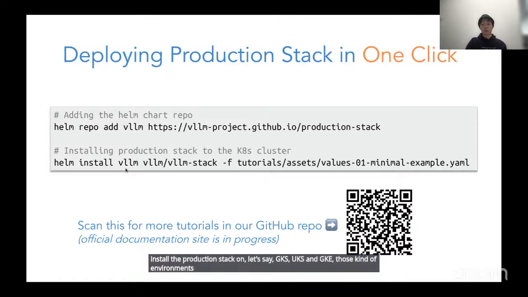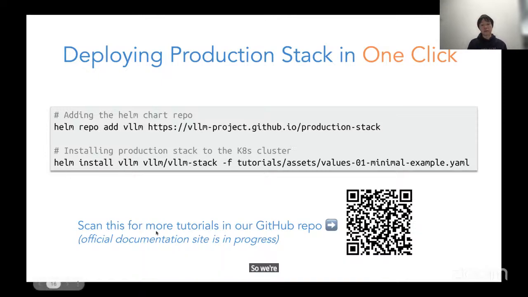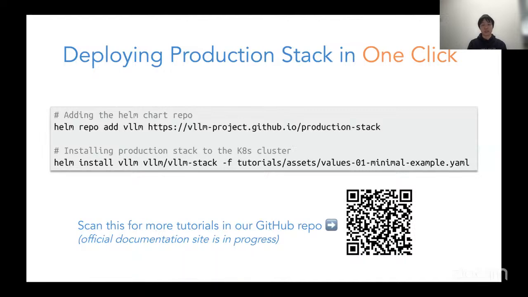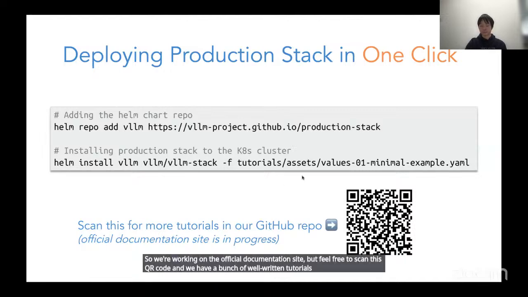We're working on the official documentation site, but feel free to scan this QR code, and we have a bunch of well-written tutorials in our GitHub repo.